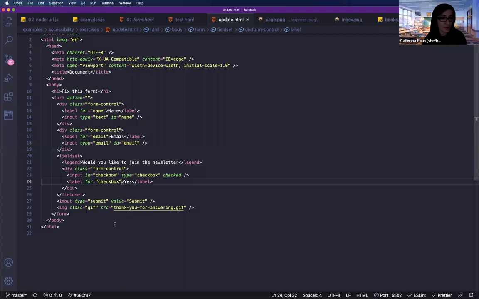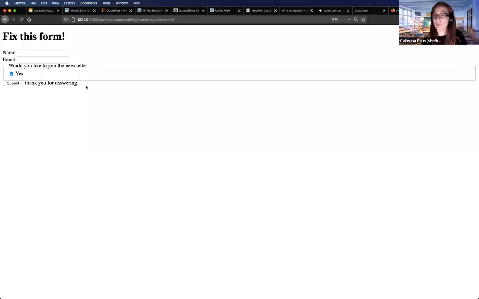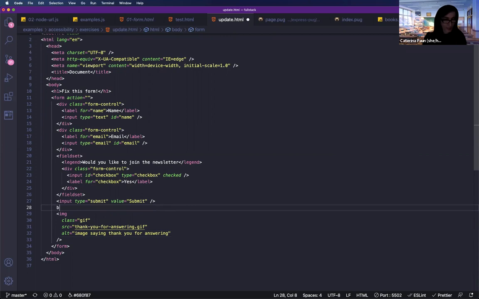Now, the last thing that we should probably do is also add an alt attribute. Thank you for answering. So let's say this is an image of, I obviously don't have this image linked, but let's say it just says thank you. So then we have this alt. Essentially when we reload, because the image isn't loading, what's going to load is that alt attribute. And in fact, we should specify image saying thank you for answering. And I'm going to add a couple of breaks in here. So that's essentially how we can take our form and make sure that there are more accessibility implementations added to it.